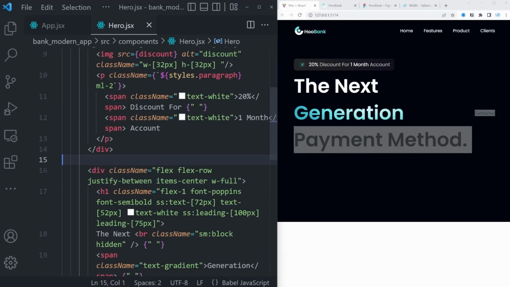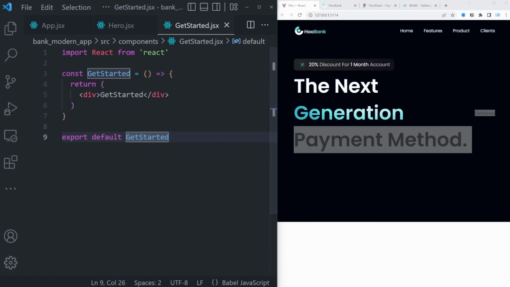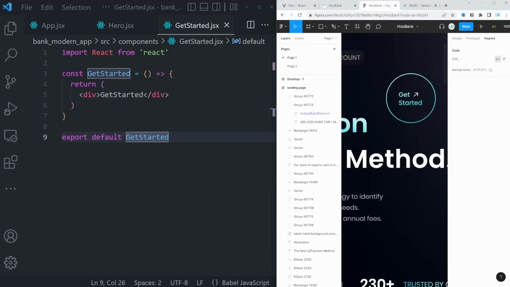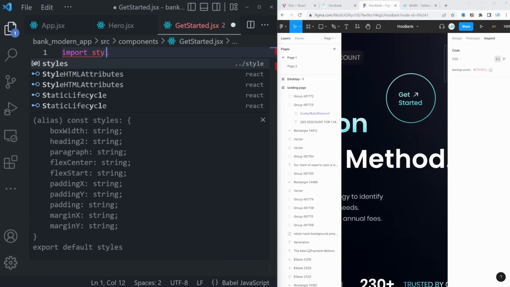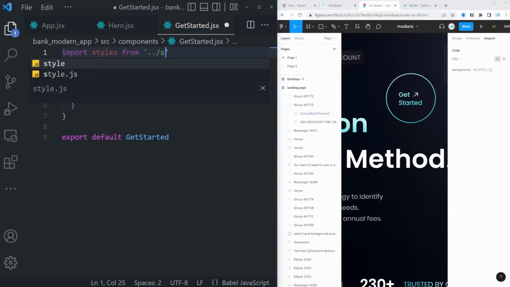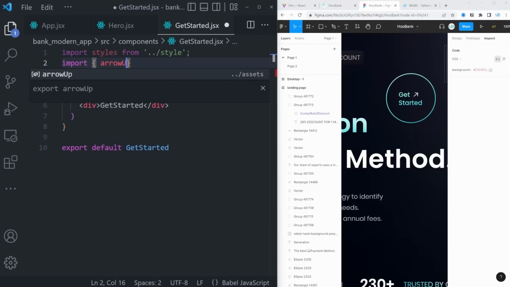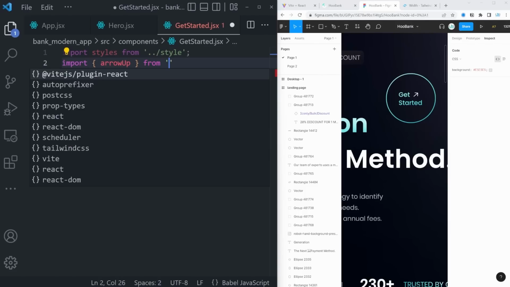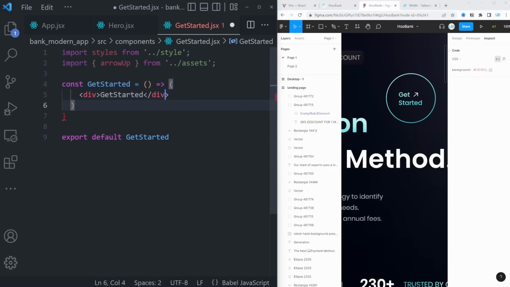We of course have to implement the styles for that. So let's do it properly. Let's Ctrl+click into GetStarted, and let's start implementing that cool circular button component. So to get started, we can of course import styles from "../style", like this. And we can also import the arrowUp coming from "../assets".